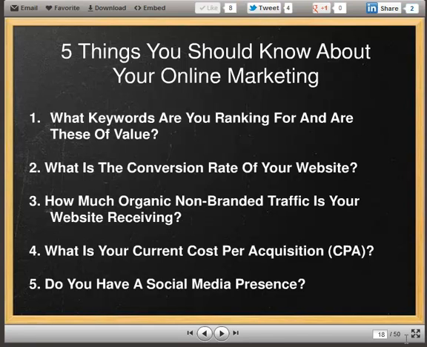What is your current cost per acquisition? If you know how much it costs to acquire each customer in terms of marketing costs, then you'll have greater confidence to make informed decisions about how much you can afford to spend on your online marketing. We're not going to go into too much more detail on this one today, but it's just something to keep in the back of your mind as you get more mature in terms of understanding your conversions and your costs.